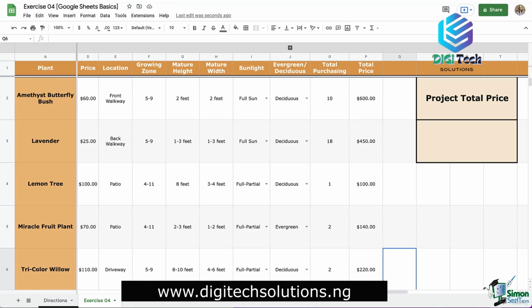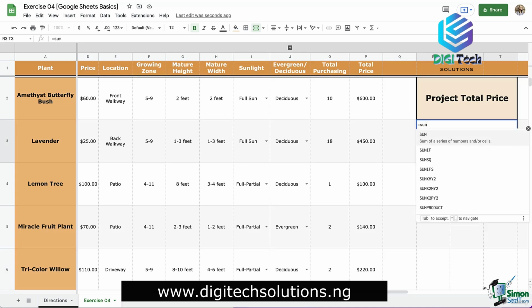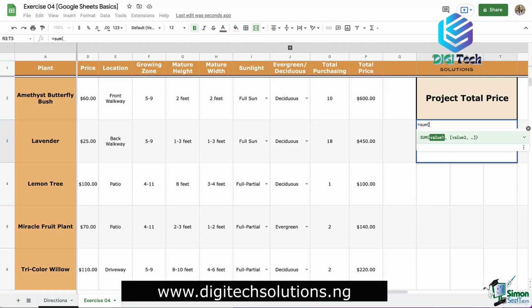Last, let's use a function to find what the total for all plants are. So let's use equals. And our function for that would be sum. So sum, open parentheses, let's highlight this entire range, close parentheses, and press enter. And there we go. That is our total if we wanted to buy all of these plants for this landscaping project. How did you do?